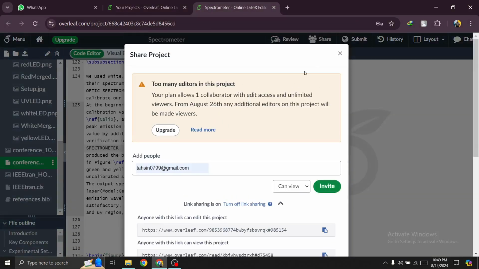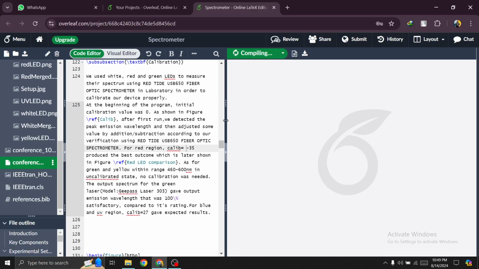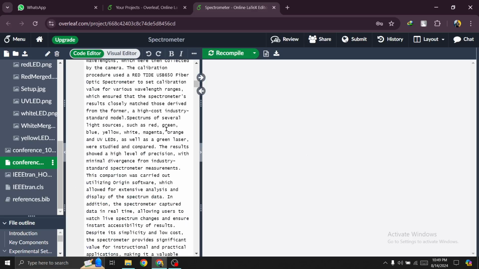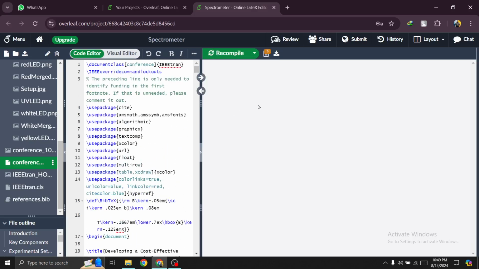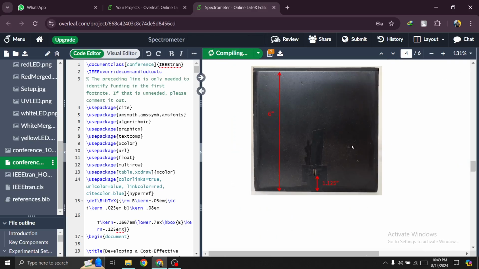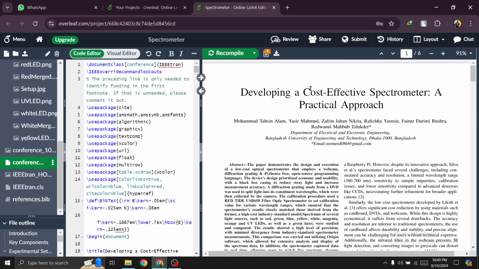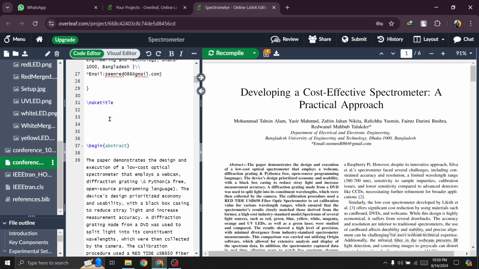Okay, this paper has almost been completed. It's on a spectrometer that we have built. Okay, so this is the compiled paper and this is the LaTeX coding.